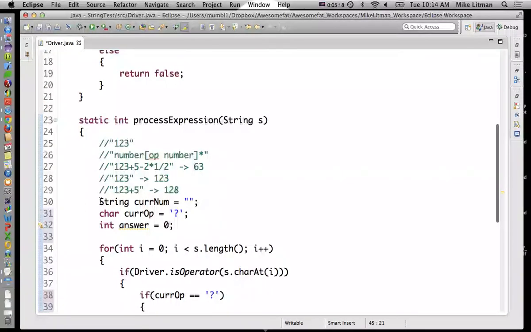Okay, so if we hit the minus sign, that means curnum currently holds a 5 as an int. Answer currently holds a 123 as an int. And curop currently holds a plus sign. So we need to take 123 and add it to 5.